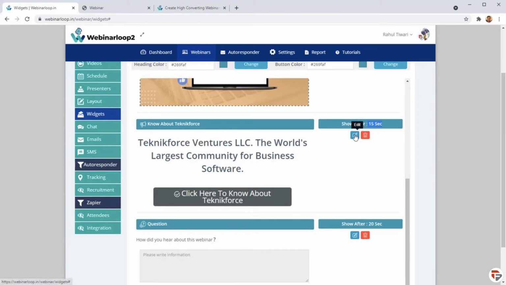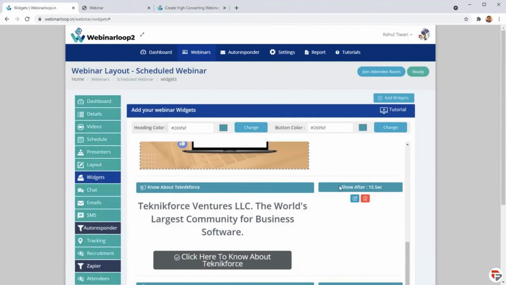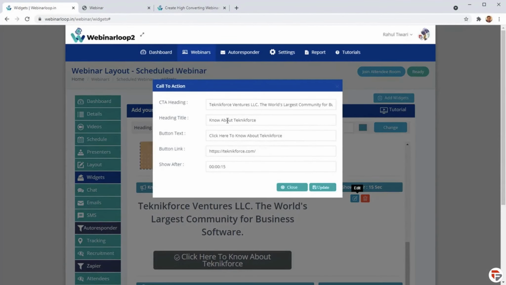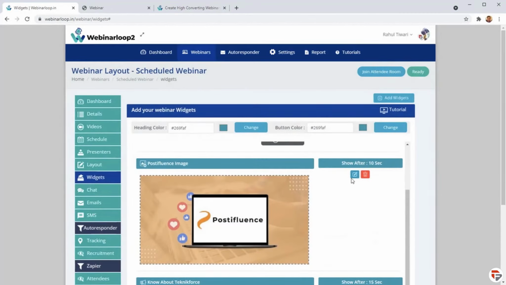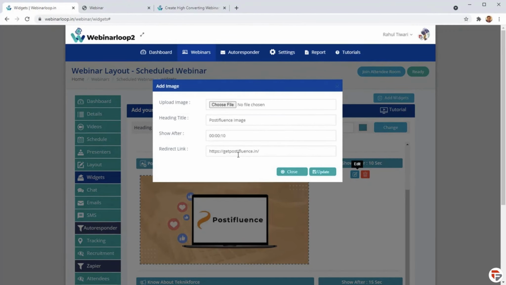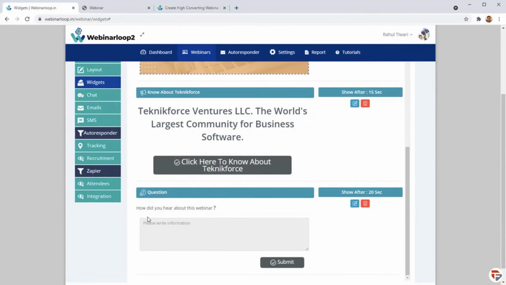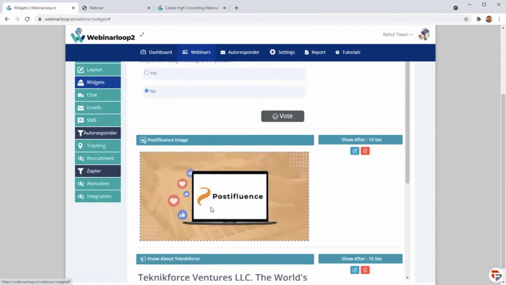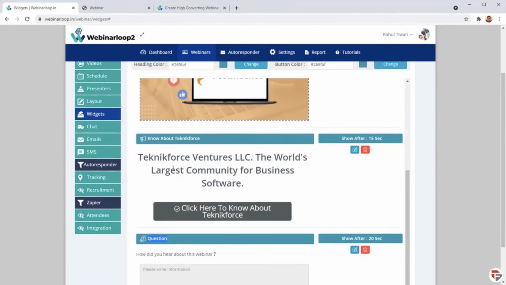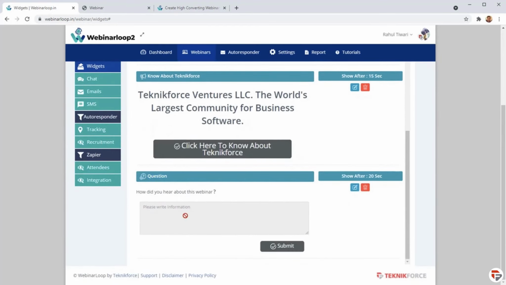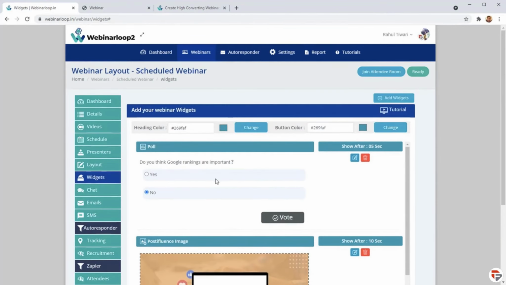Whatever you put in, for example, if I click on the edit button, I can edit this particular call to action. So this is the CTA heading, this is the title, this is the button text, and this is where the button will take the viewer. This is, for example, the image. So you can use graphics as a link too. So all of that is possible. You can even have a question. So we support images, we support polls, we support call to actions and questions. So whenever somebody answers it, you will see that answer. This is 100% new, guys, and I will show you a demo of it right now in action.